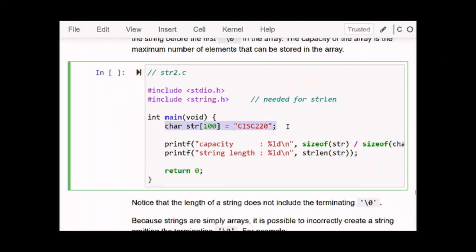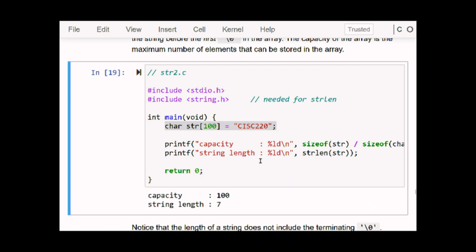So again, I'm going to use sizeof again, even though I told you not to. Here, we've got an array of length 100. I'm going to store the characters CISC220 in that array. I'm going to print the capacity of the array, which should be 100, and I'm going to print the length of the string, which in this case is going to be 7. So you can store a string in an array that has excess capacity. The first few elements of that array will be CISC220. The next character will be \0.